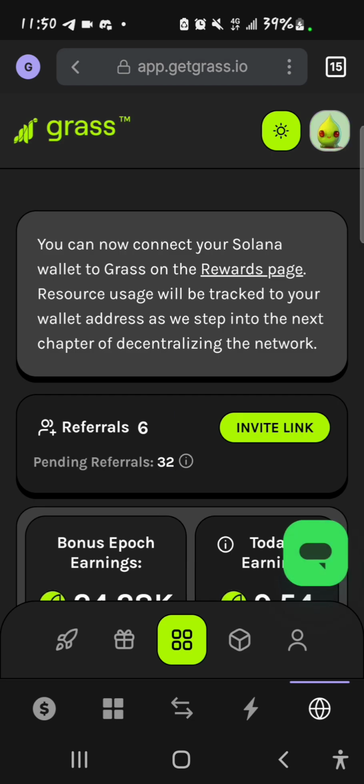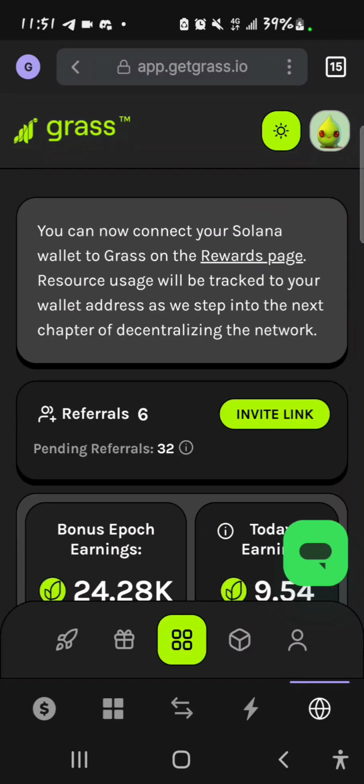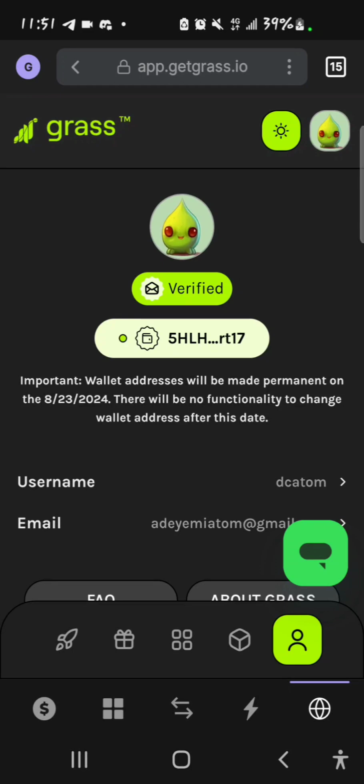You need to log in with your email and password. Mine is logged in already, so I don't need to do anything on this. So the next thing is you come to profile. Under profile, you see my email is verified and my wallet is verified.